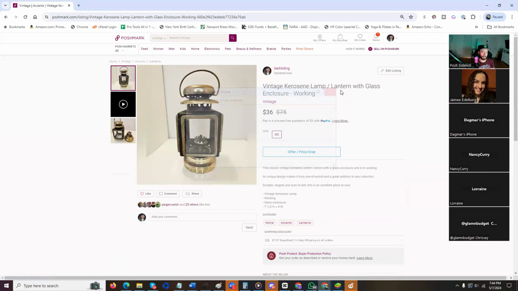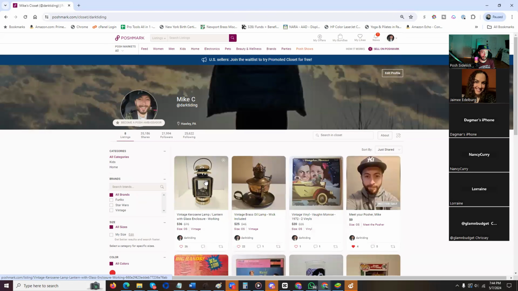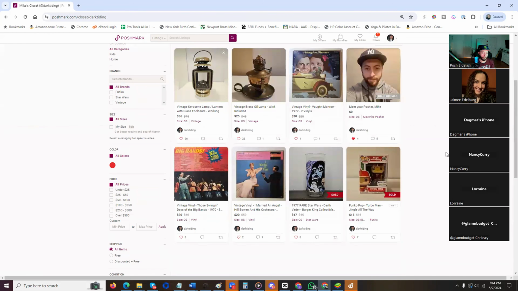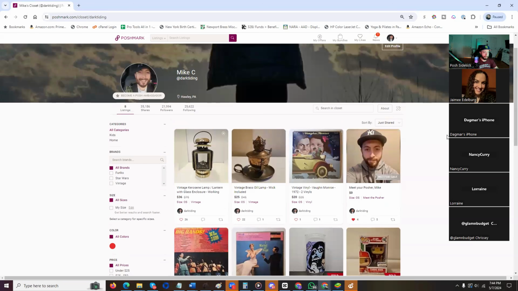So on the web, it's a little different. It's like ENL on the web. Now you go back into my closet and that listing is now on top. So it's like you just shared it. But it's supposed to have some different properties other than what a regular share has. I guess it looks different in the algorithm.